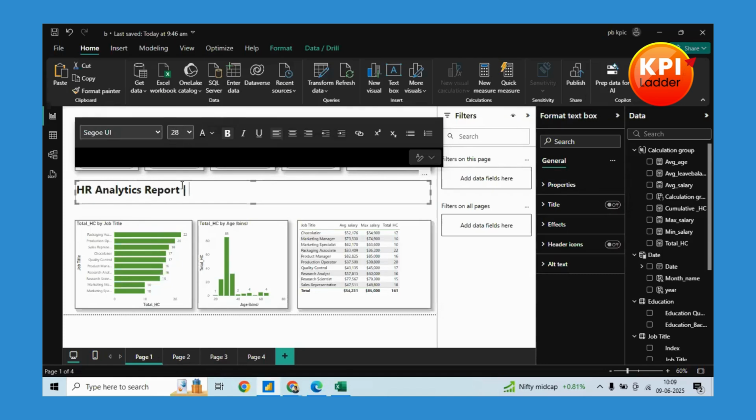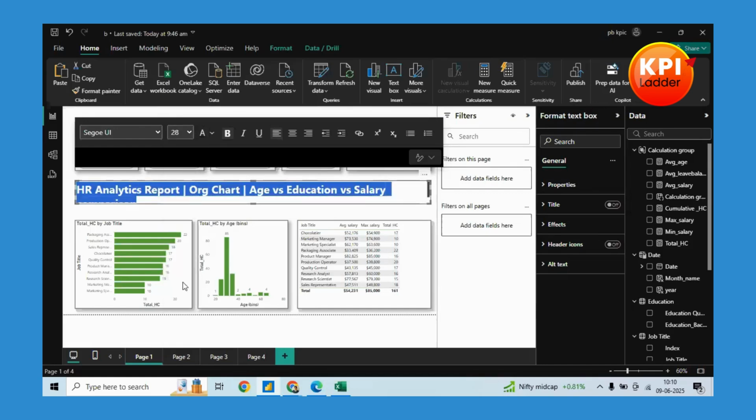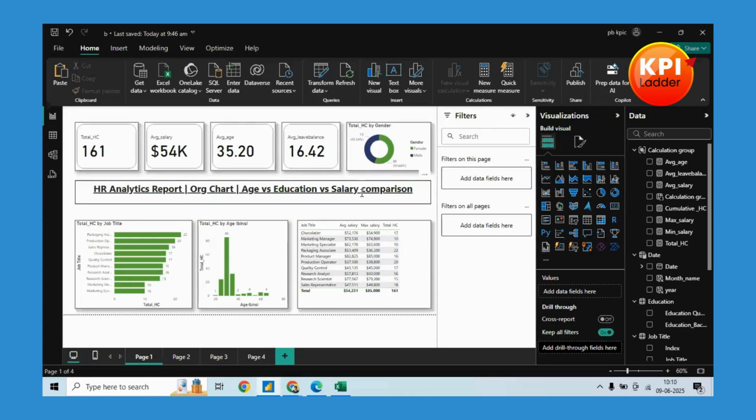Org chart. Also, you can mention it for the age versus education versus salary comparison. You can make it middle, and you can add a lot of things. You can take it to the top also or on the side also, so that you can.